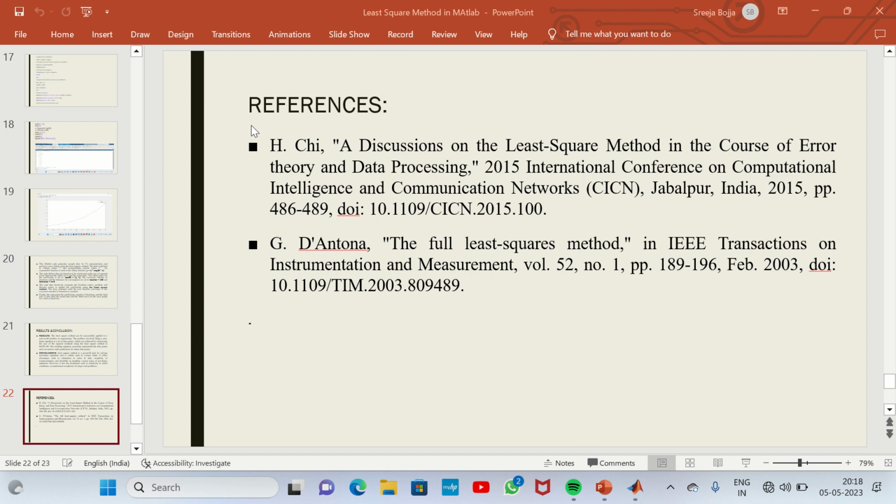Here, the references I took are a discussion on the least square method in the course of error theory and data preprocessing, and the full least squares method in IEEE transactions. These two are very helpful, and the first is really helpful for this project.